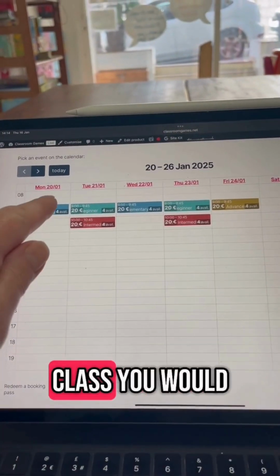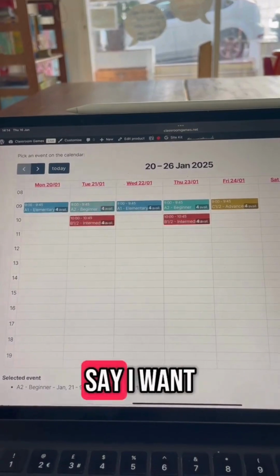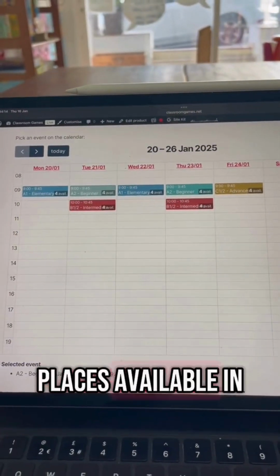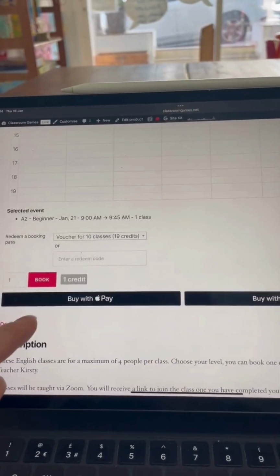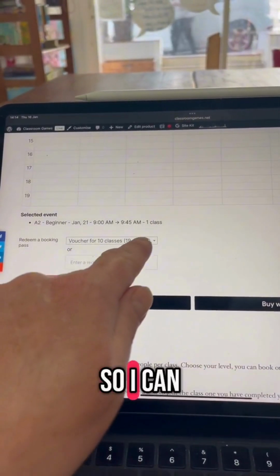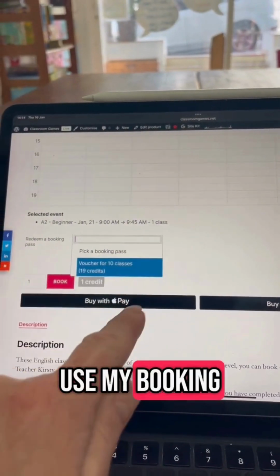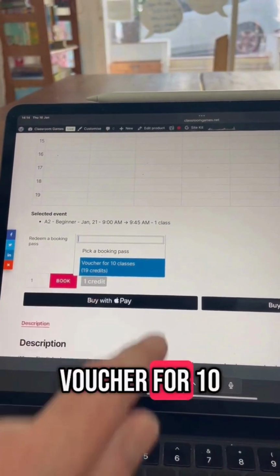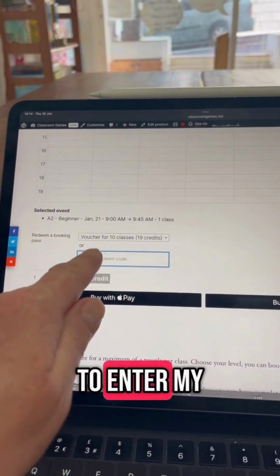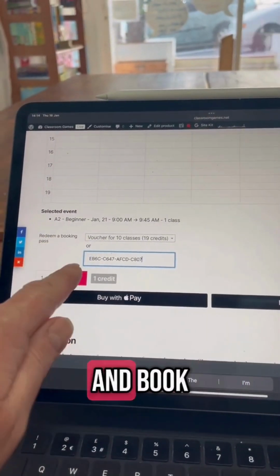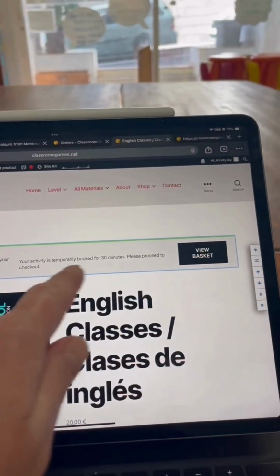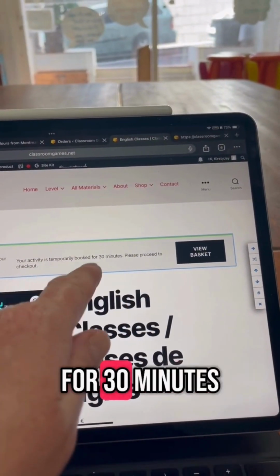To book a class, you would click the class you want to book. Say I want the beginner class. I can see there are 4 places available in the class. And I can redeem a booking pass. So I can use my booking pass here. I've got a voucher for 10 classes with 19 credits on. So I'm going to enter my redeem code here and book. That's been added to my basket as before, and it is available for booking for 30 minutes.